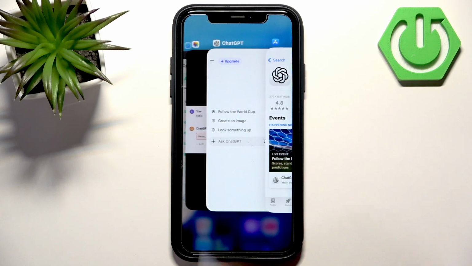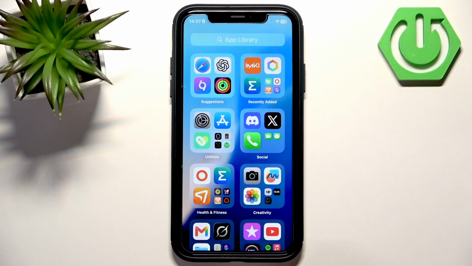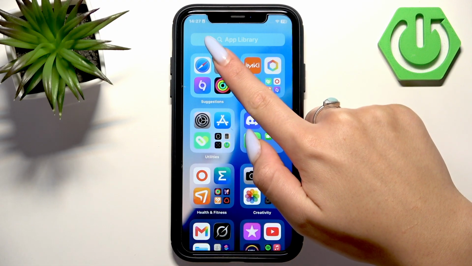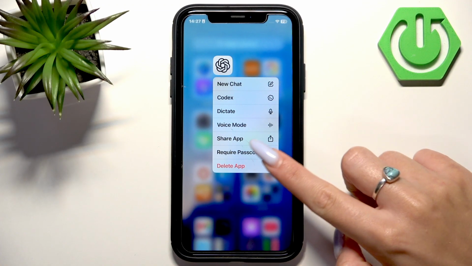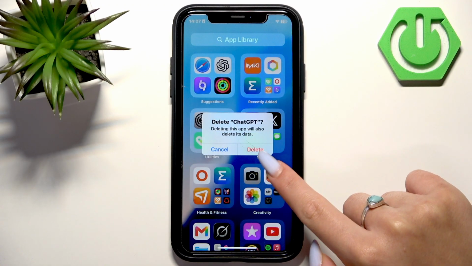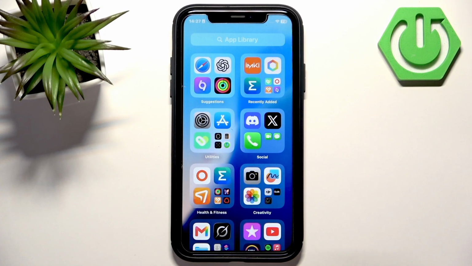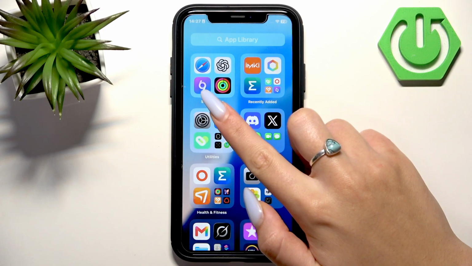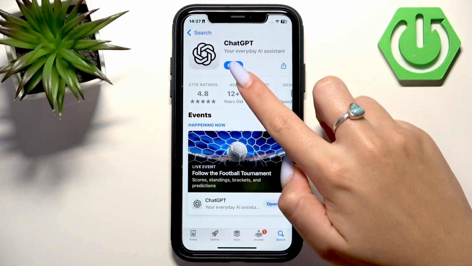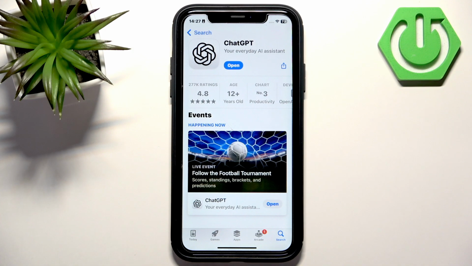And last but not least, you can try reinstalling the ChatGPT application. So you want to delete it by long pressing the ChatGPT icon, then select delete app and then confirm. And then what you want to do is reinstall it once again from your app store. So here you will see a download button and try if that works.